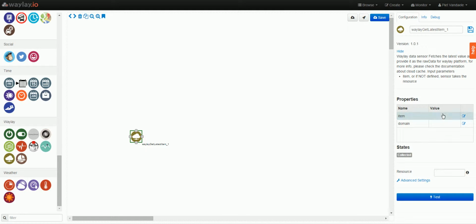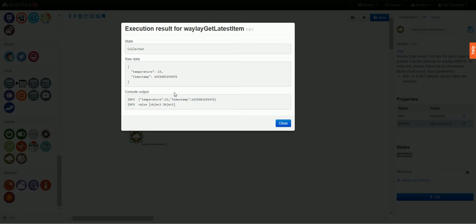We're going to collect data for a resource or an item called machine 2, and that machine 2 has sent data to app.waylay.io. We can test this right away here, so we get the latest item from the cache and we see the last temperature value that was pushed for machine 2 was 23 with this particular timestamp value.